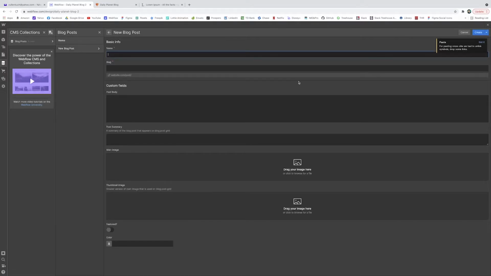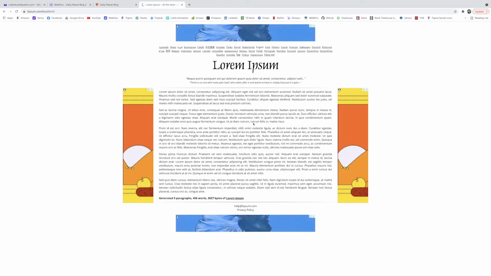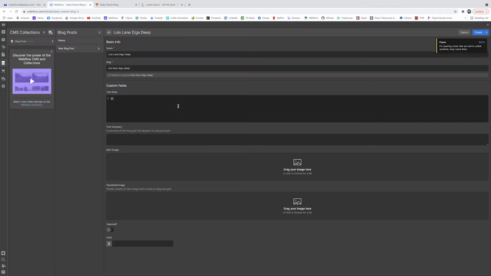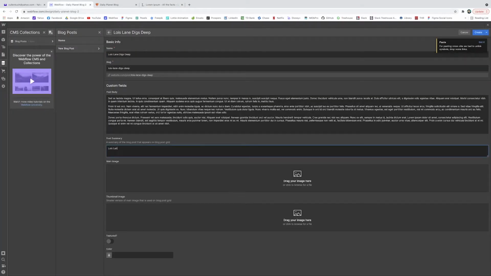First one we're going to do, let's do Lois Lane Digs Deep. It's going to be the title of this blog post. Post body, I'm just going to go to lorem ipsum generator over here. I'll just copy all of this so we have something to fill in our post body. Post summary, I'm just going to write Lois Lane covers a big secret lying beneath the heart of our city.